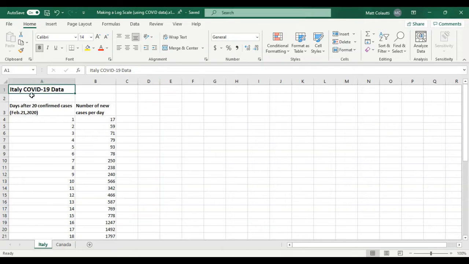So here's the Italian COVID-19 data, and I called day 1 the day that we had 20 confirmed cases in Italy. That was actually February 21st, 2020. This is at the very beginning of the pandemic. Most countries didn't even know that COVID-19 was in their country yet.